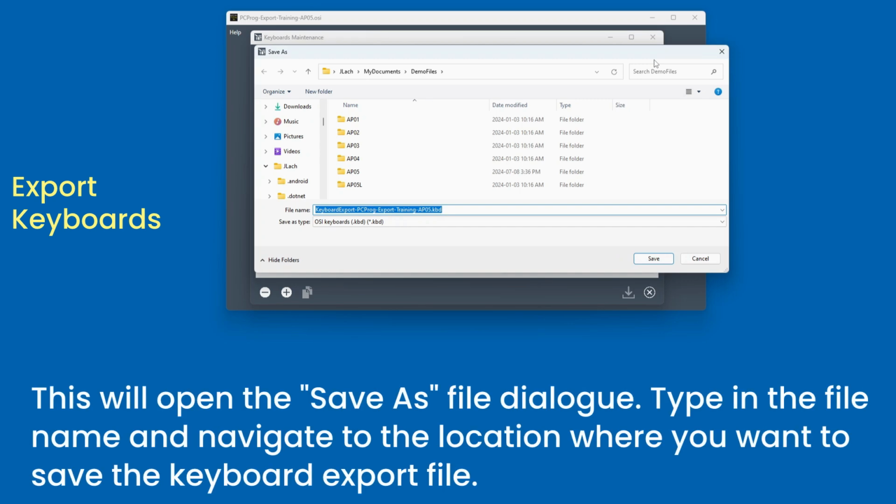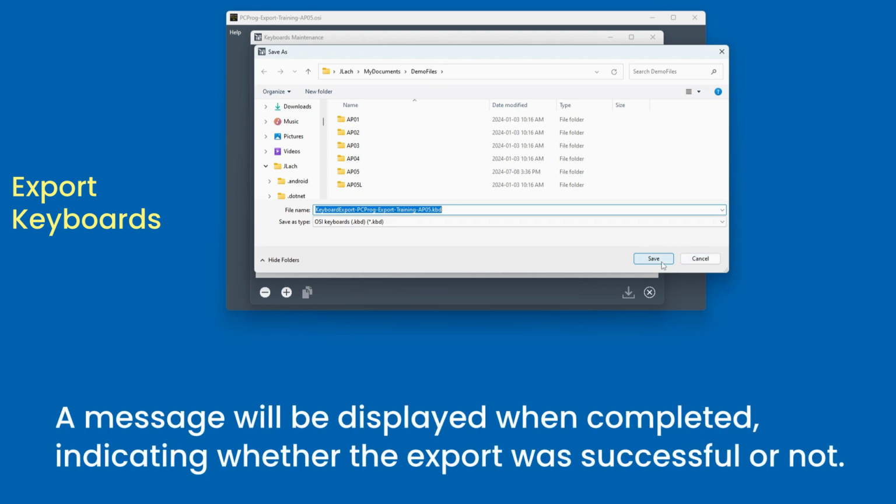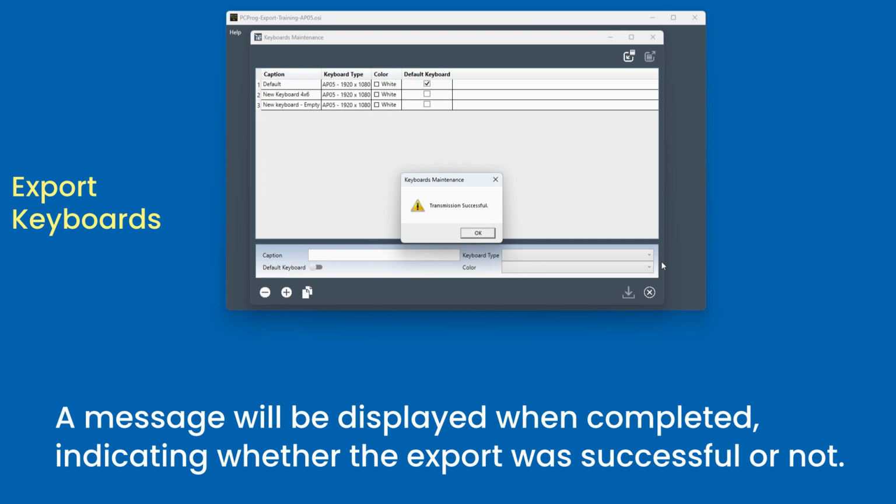This will open the Save As File dialog. Type in the file name and navigate to the location where you want to save the keyboard export file. Click on the Cancel button to cancel the export, or click on the Save. A message will be displayed when completed, indicating whether the export was successful or not.